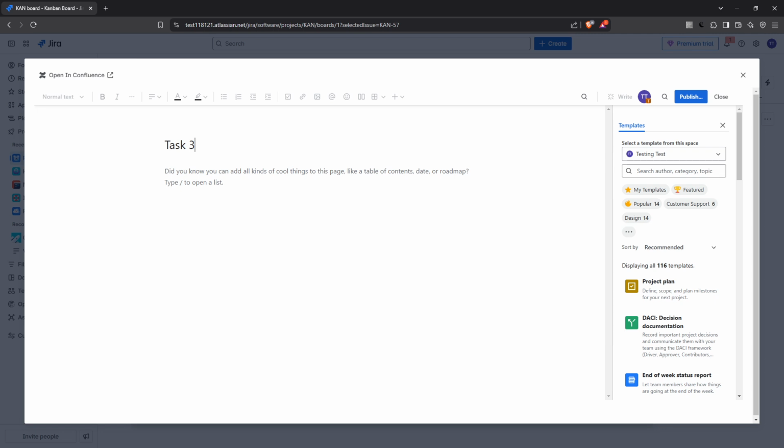Once you've settled on an appropriate title and description, you need to click on the Publish button. This action will officially create the page in Confluence, cementing the link between your Jira issue and the newly minted page. It's always a good idea to double check the title and description one last time for any errors or missing information before finalizing the publish.